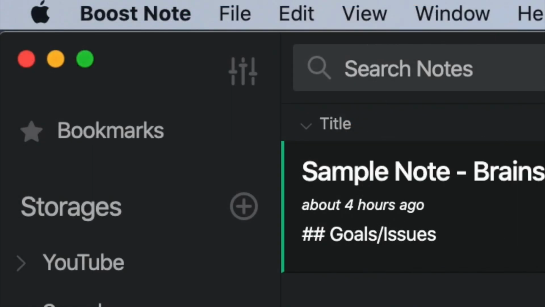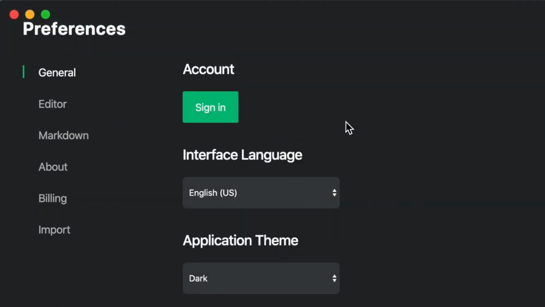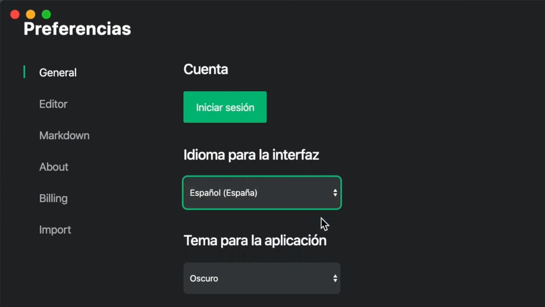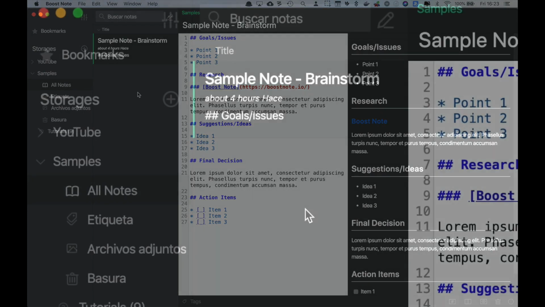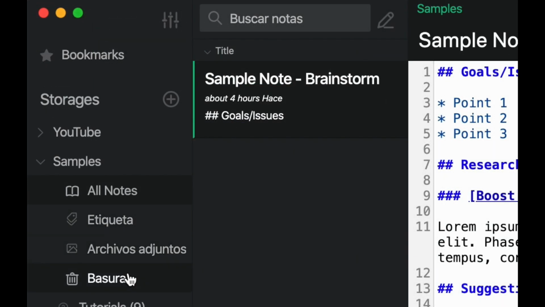You can go there by clicking this icon on the top left corner. In the General section, you can see this interface language. For example, let's change the interface language from English to Spanish. The sidebar is always same, but you can see the headings are now Spanish. And of course, if you close the Preferences page, you can see some of the words are Spanish now.